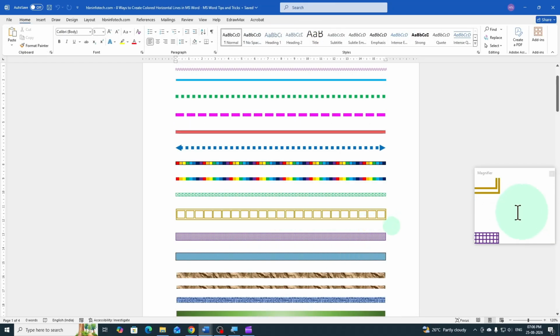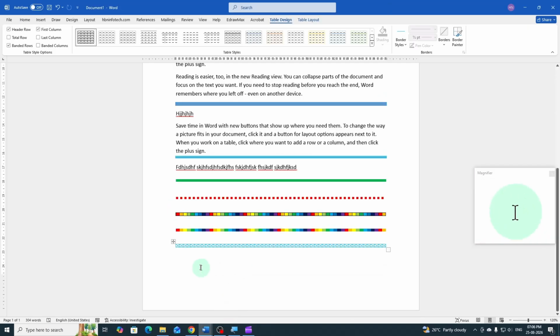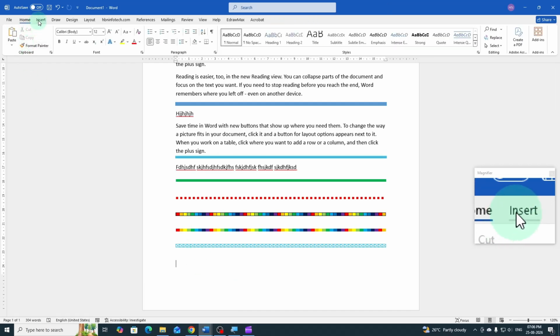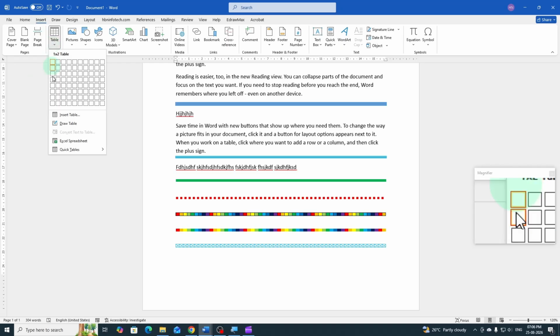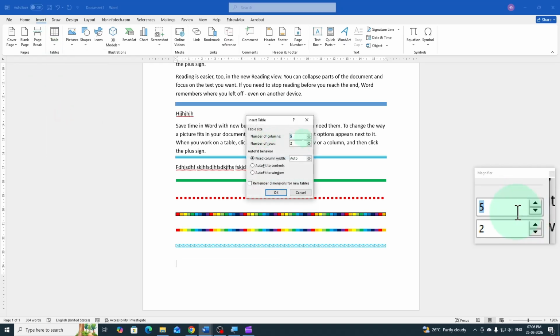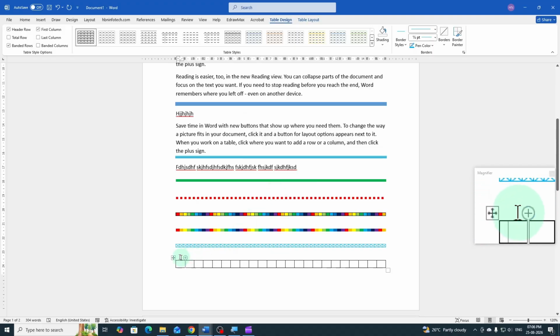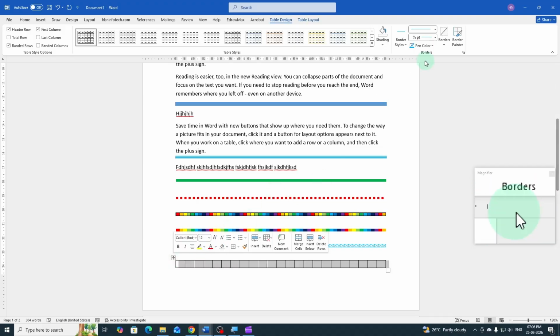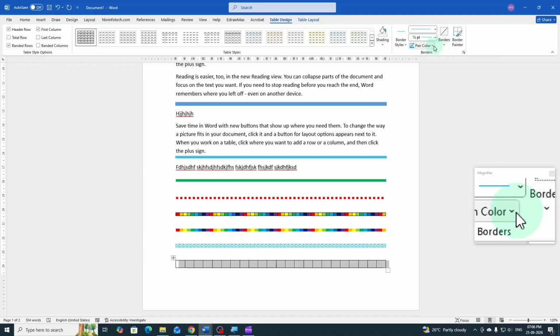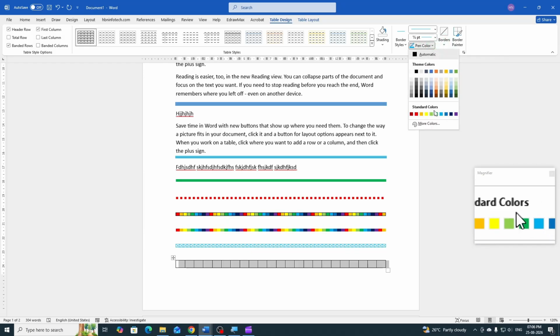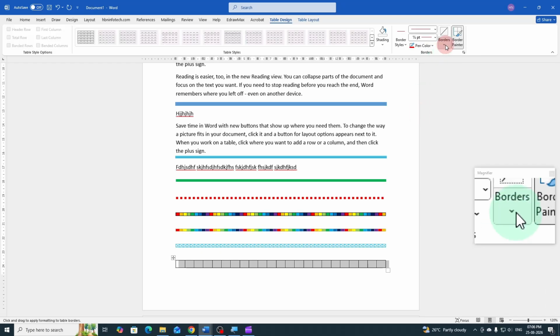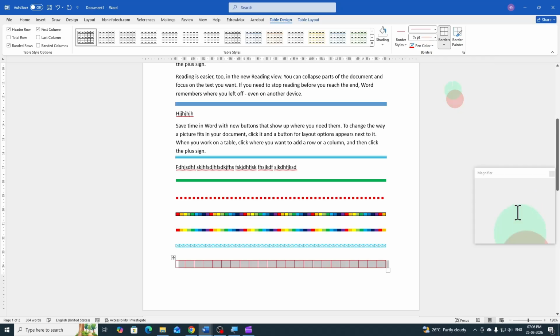Now let me show you how I created this kind of a table. We will go to this page and I'll go to the insert tab, click on table, insert table, and for the columns I'll type 23 and for the rows I'll type 1 and then click on OK. Now I'll select the entire table and then apply a border color. Select a border color first and then go to borders and click on all borders.